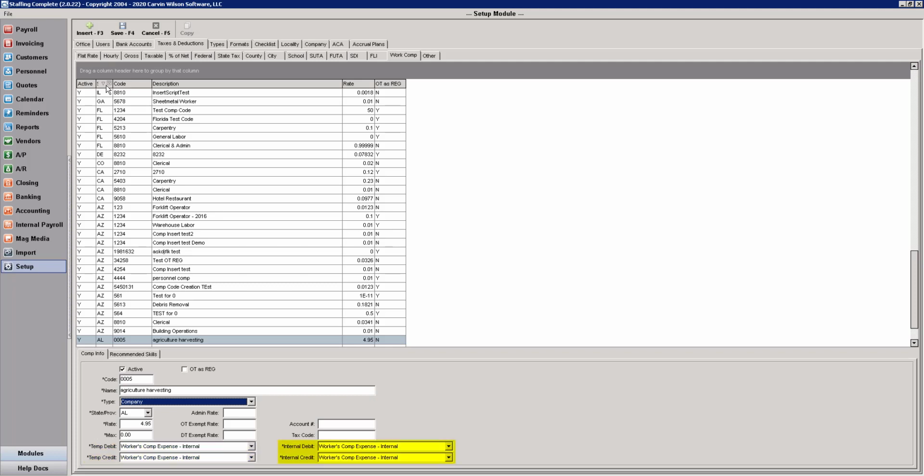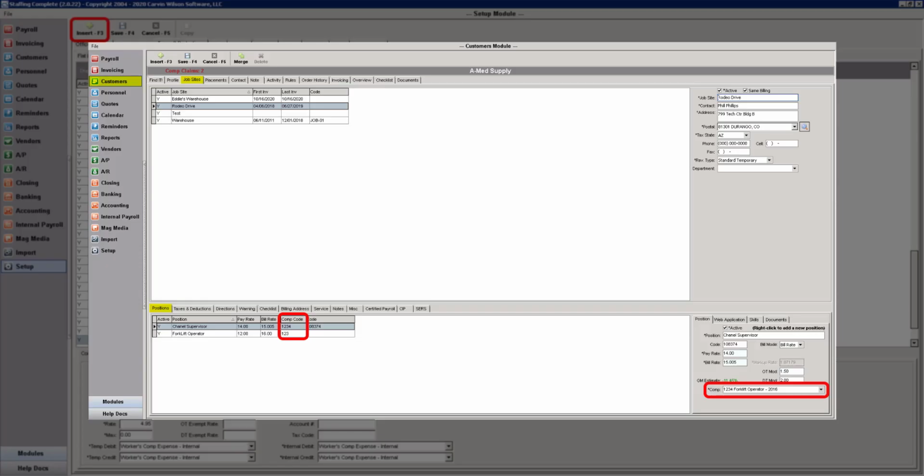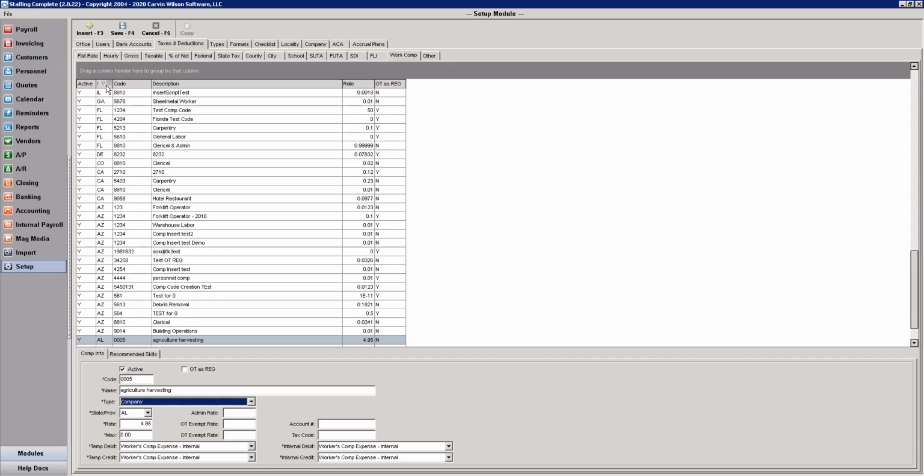The internal debit and credit specify the chart of accounts that will be used and are referenced on reports and in the closing module for items paid through the internal payroll module. These are generally staff working for your company. Once inserted into the setup module, the correct code can be applied in the customer module, job site tab, positions sub-tab when entering in position information. You can mark the deduction to have it calculate overtime or OT or workers' comp hours as regular or reg hours.